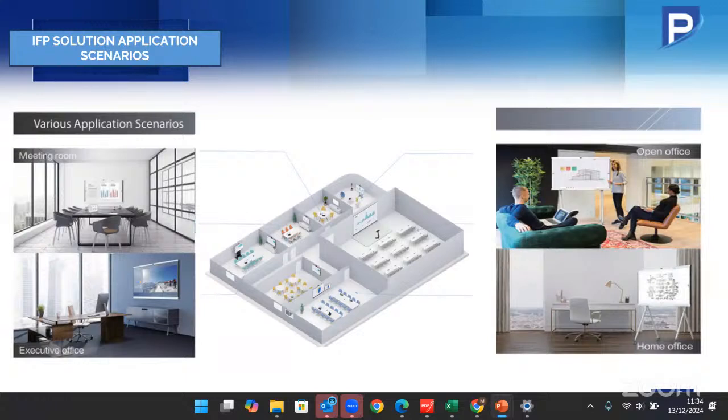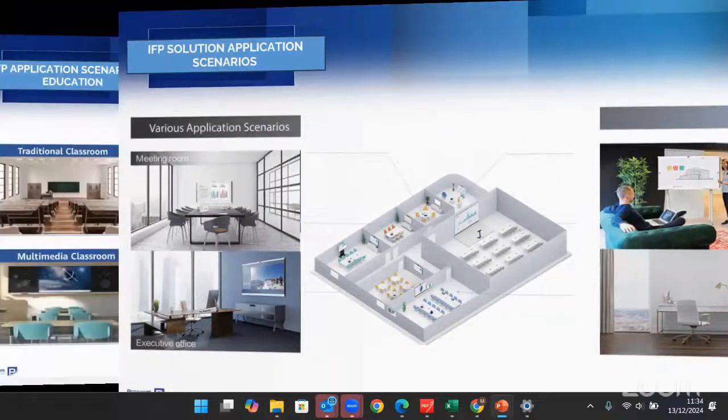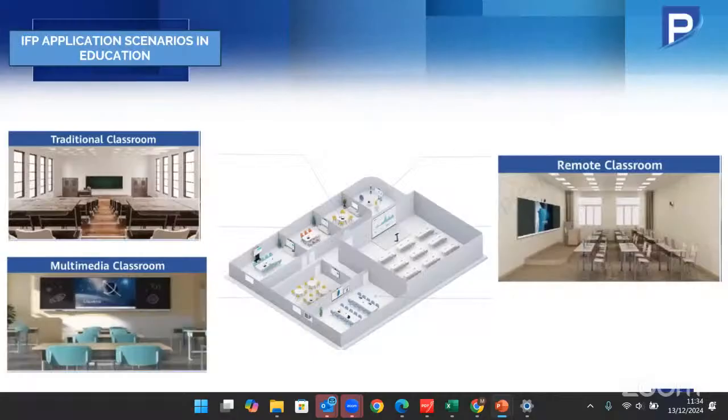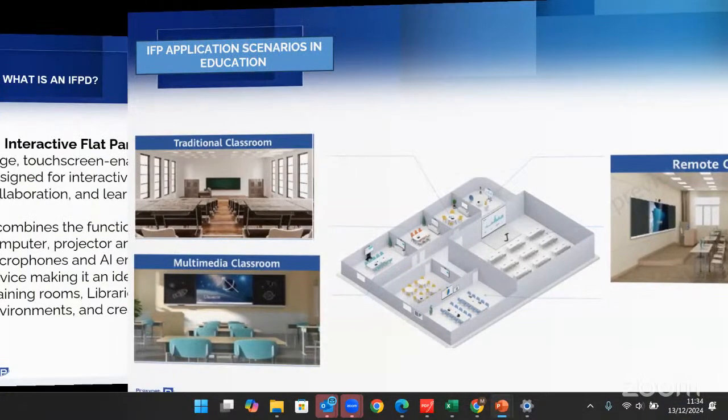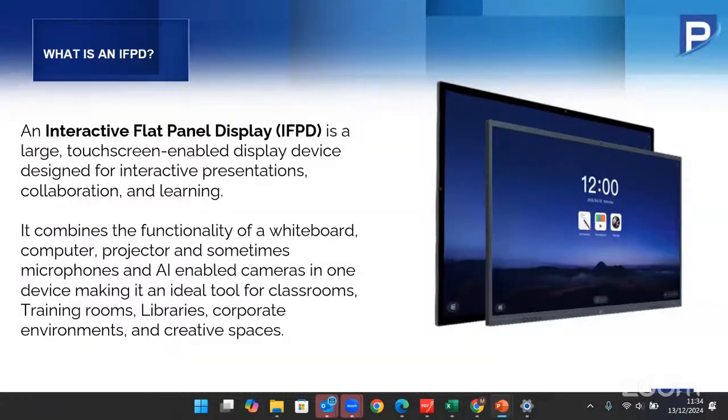Of course, interactive flat panels can be used in various scenarios such as meeting rooms and executive rooms. If it's your proprietor's office or your head of school's office, you can put these devices there, for brainstorm activities too, and open spaces. And for schools, you can of course put this in your classrooms, in your science lab, in your computer labs and all that, just to enhance training in those locations or in those rooms.